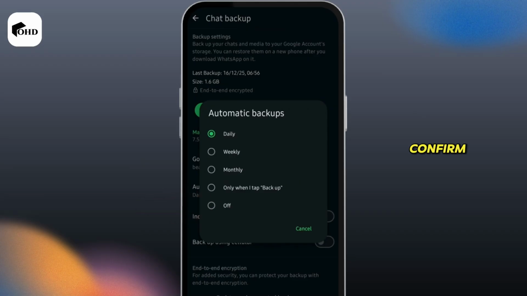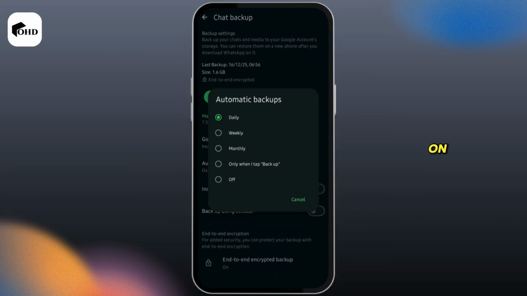And as you do that, confirm your action. And from now on, the chats will not be backed up automatically. If you would like, you may go ahead and change the settings by repeating the process that I showed you.